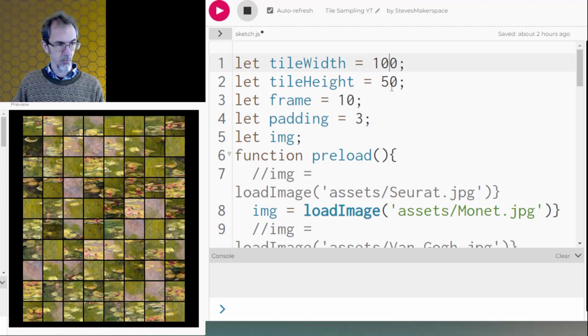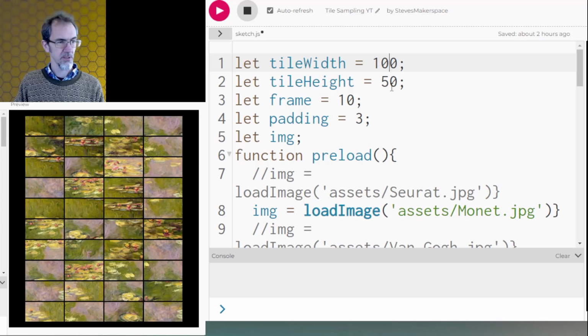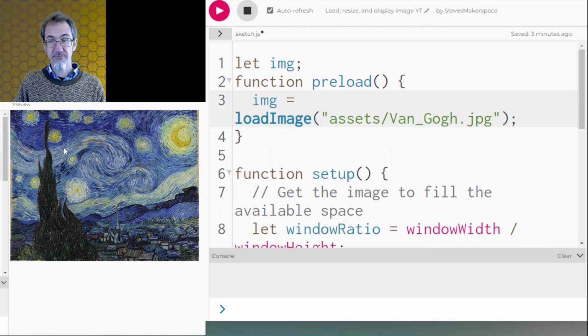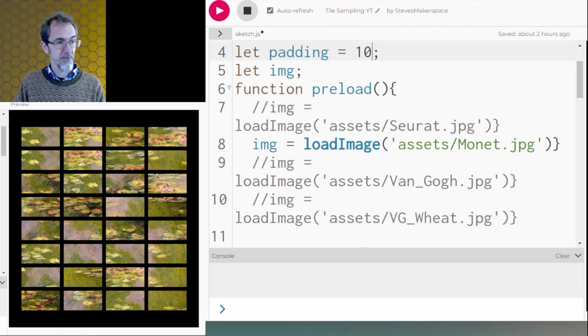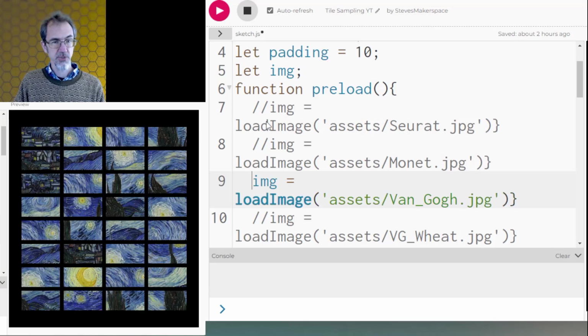Let's do something that's wider than it is tall. Give it a little padding. I also have Van Gogh's Starry Night we'll be sampling from. So let's load up that image. And now it's taking parts of Starry Night. So that one's called Tile Sampling YT. YT is for YouTube, so I know which ones I'm using on YouTube.